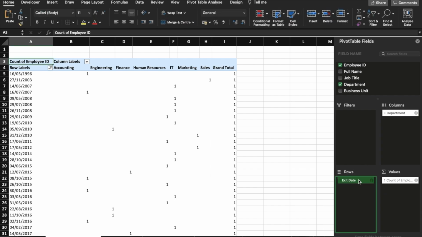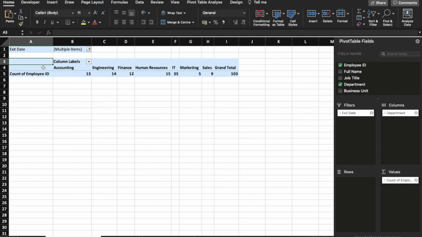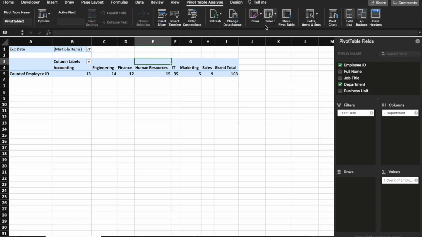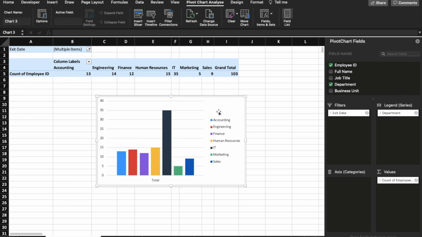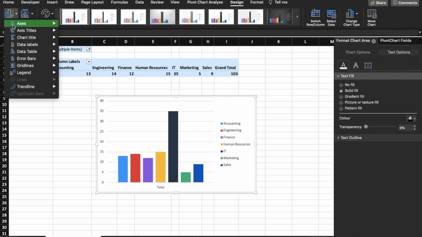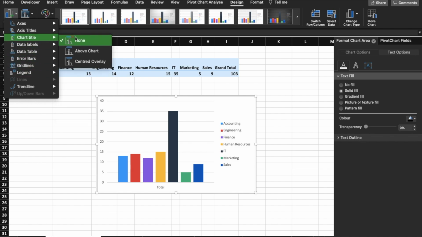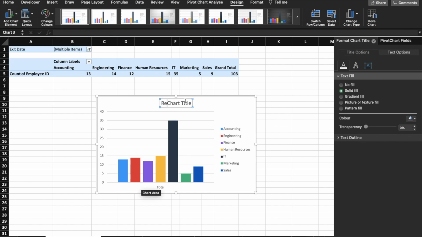We might use the exit as a filter, selecting only the people that exited. So you select this, and then you have the count of employee for people that left. From here, we're going to create a chart. So let's create a pivot chart, and then you can see the number of people that left, IT being the highest one. So you can go on design, add chart element. We don't want a legend, we want a chart title above the chart, and we're going to call it retention per department.